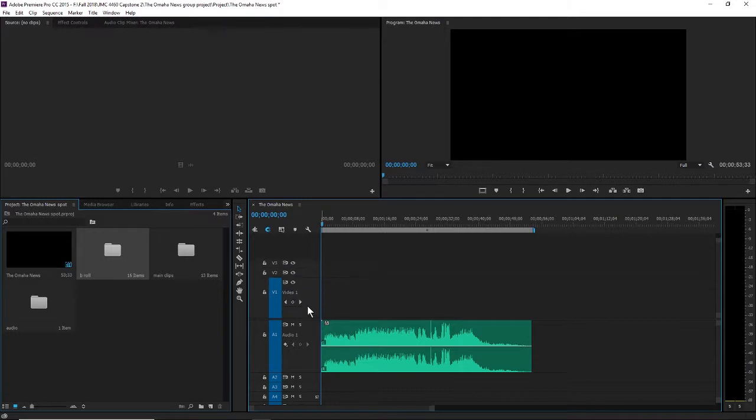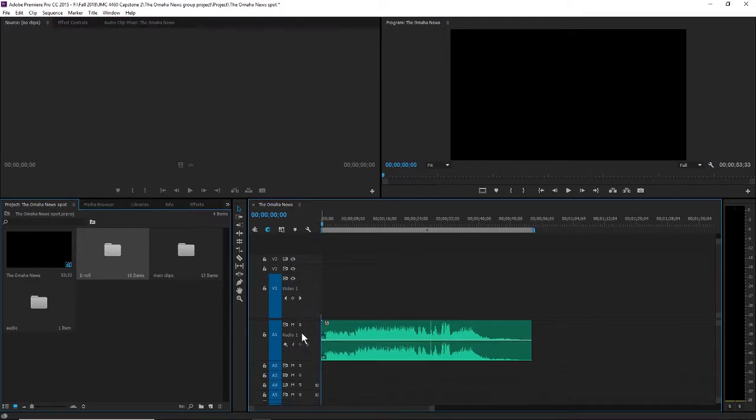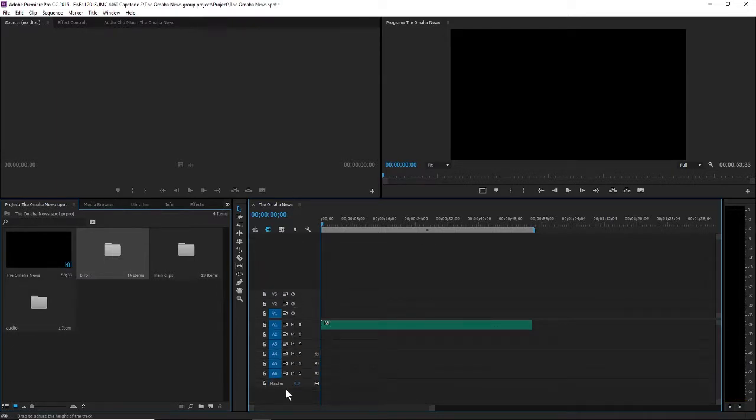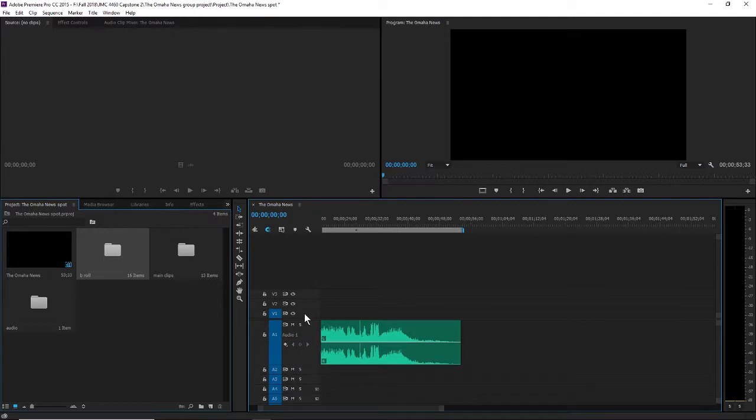So I like to keep my video 1 and audio 1 pretty big so I can make sure the audio levels are okay. I enlarge audio 2 as well. And to reset these, just scroll on the scroll wheel back to make them smaller. And then you just scroll up to make them bigger.